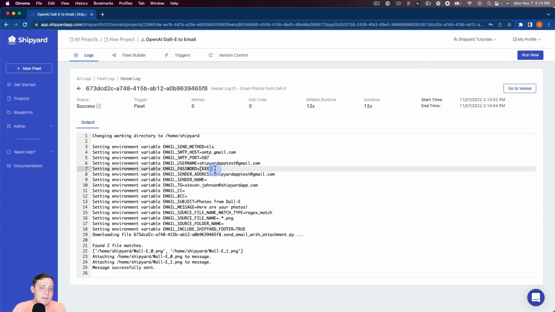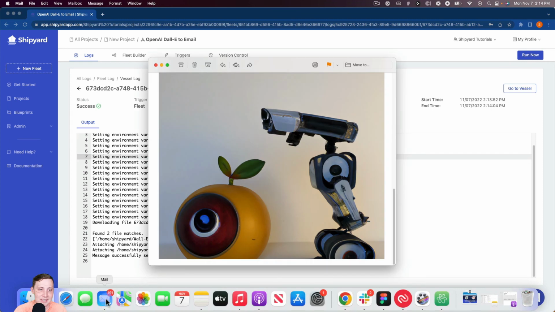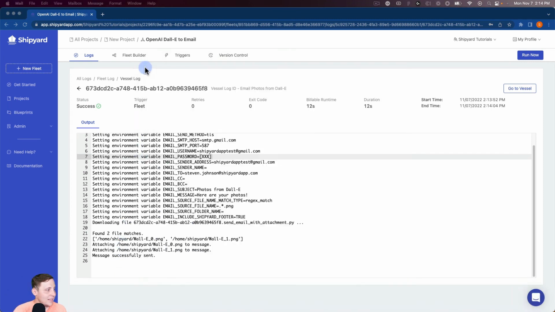So if you use your own email address and don't want people to see your password in the logs, you can see it's hidden. You can see that it found two file matches here. So we have Wally_0.png and then Wally_1.png, just like we wanted it to be set. You can see that it attached those two photos to a message, and that message was successfully sent to my email address. So I can pop that up, close that, and it should send in just a moment.